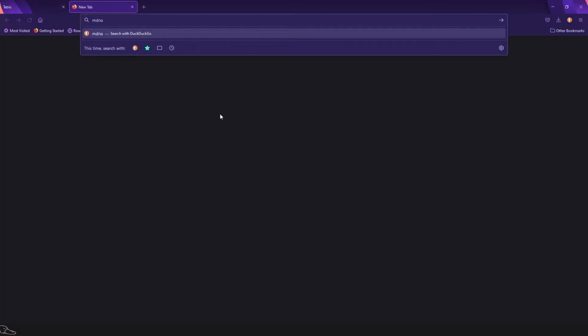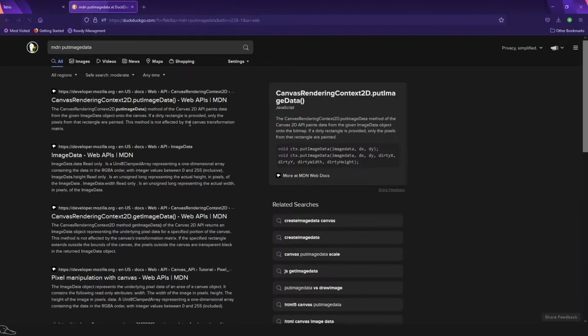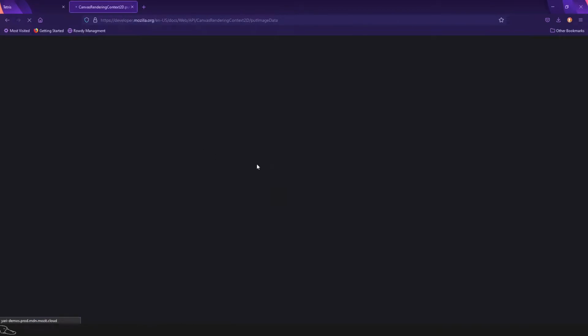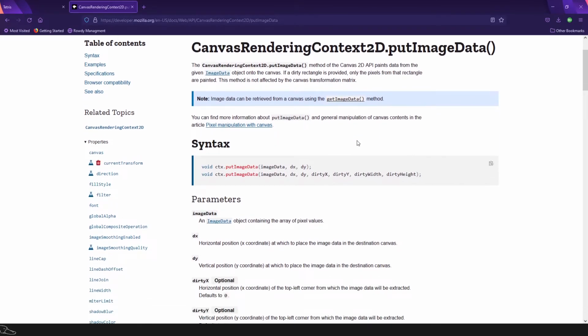Image data, 5 is not a valid argument count for any overload. Oh, okay. Here's where I turn to the internet. So we want to look at MDN, put image data, because I think I've done something wrong. And when I've done something wrong, it's time to go look at the documentation. So this is right. Image data. That part's right.